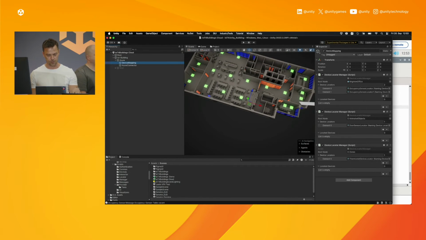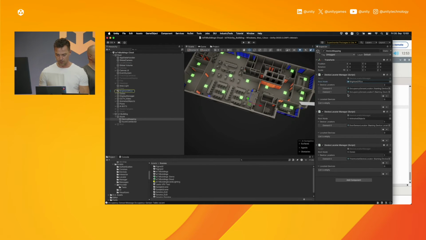And for device localization, if you have a building and somewhere in this building structure are devices located, you might have different entry points where you want to start searching for the devices. So that's why we replicated basically the device manager script for different game objects that we use as an entry point. So one is the Brighton office, where we locate the occupancy sensors, but we also have a separate root node here where we have objects that are actually animated, like the doors that open and close.